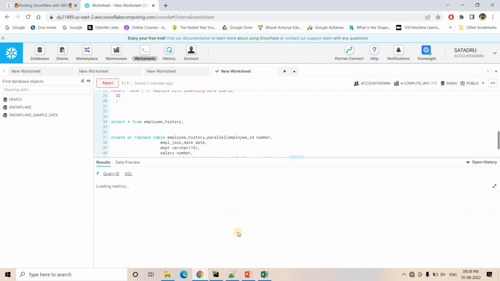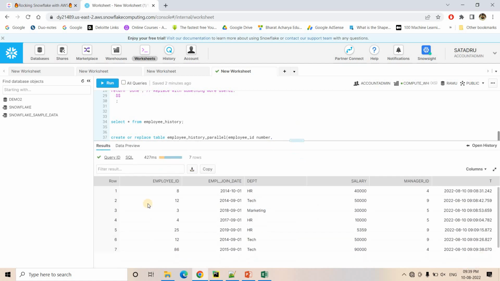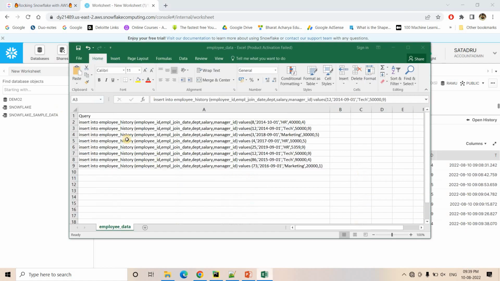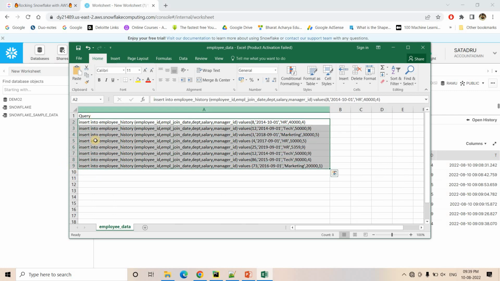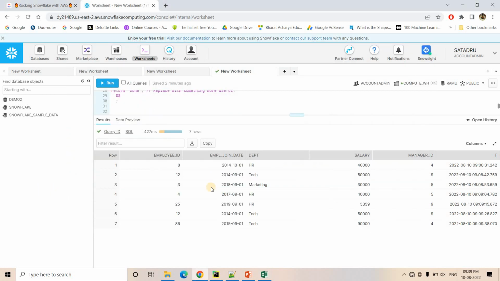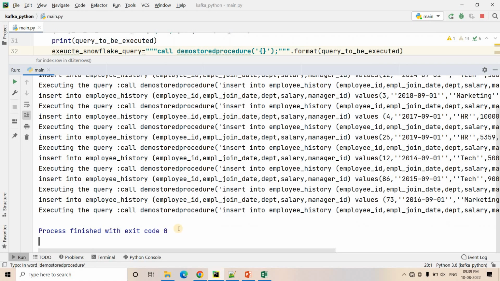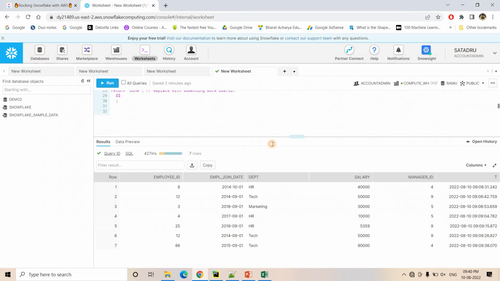Here you will see the data is continuously getting ingested. Actually 7 rows got inserted, and in this particular file we have a total of 8 queries to be executed, because the first row is the header, so 9 rows in total, which means 8 rows are there. Soon it will be completed. It is almost done up to 7. See, process finished with exit code 0. So all the queries are inserted properly.